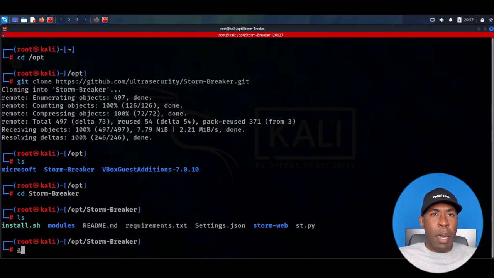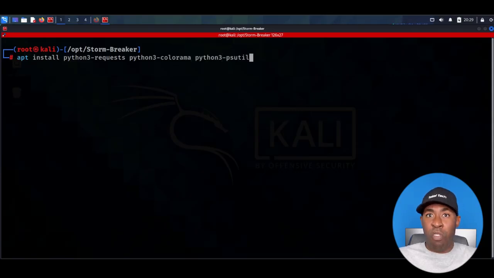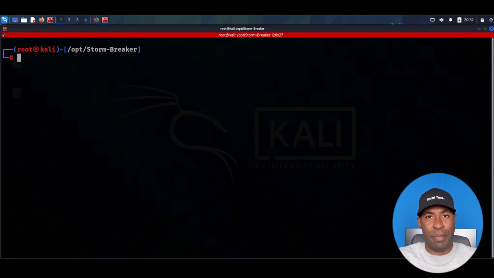I'm going to type apt update to update the sources from which we can download the packages. Once this completes, I'm going to clear the screen and type apt install to install the required packages. The packages are python3-requests, python3-colorama, and python3-psutil. These packages are normally pre-installed in our system, so we'll hit enter to check. As you can see, the packages are already installed in our system. However, if this were not the case, then we would have just proceeded with the installation.